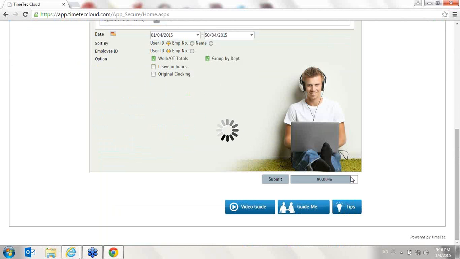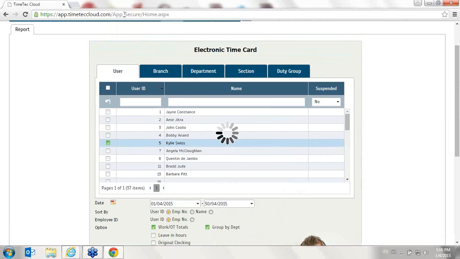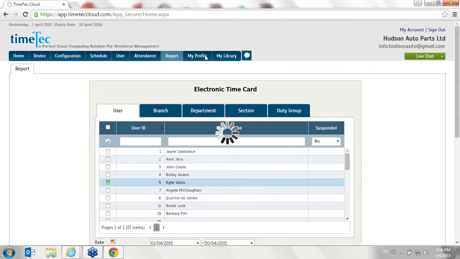Okay, you will still generate the report, and then after the report is generated, you can save into any of the files mentioned earlier to your preference. Okay, so this is the Reports tab.